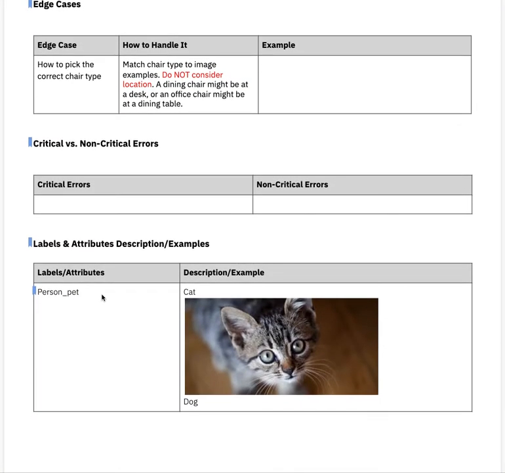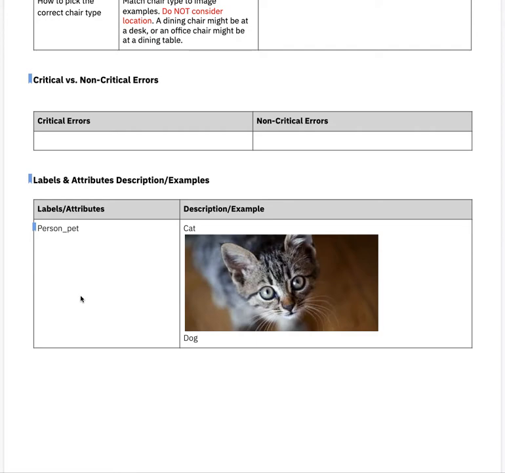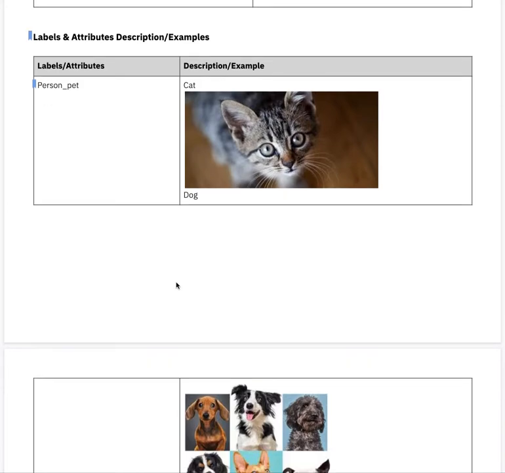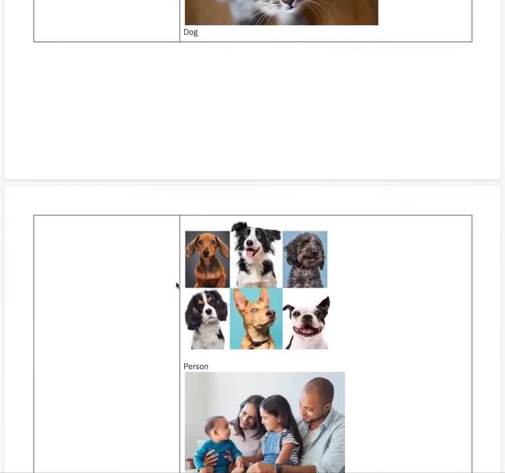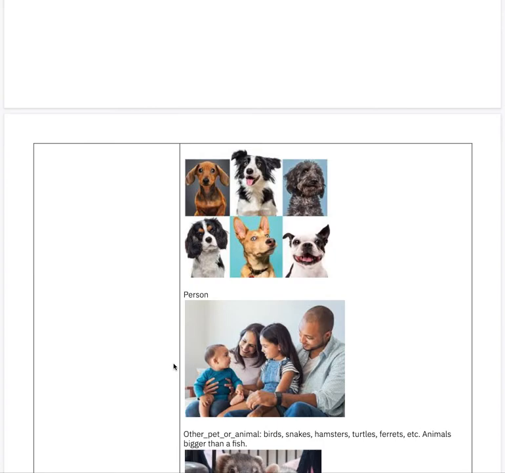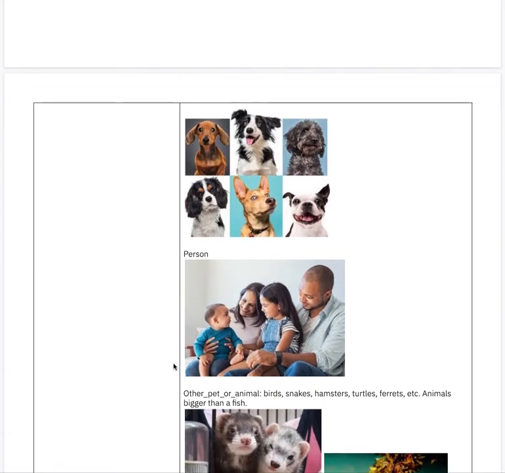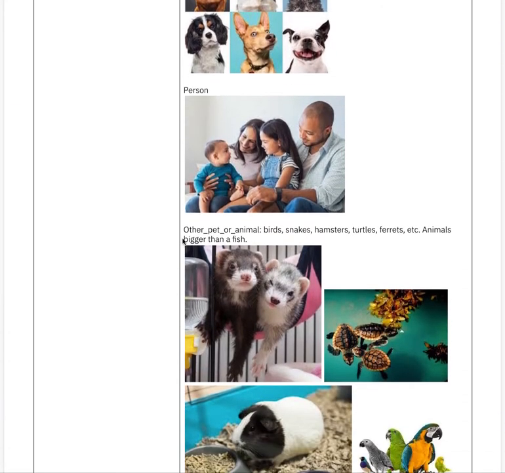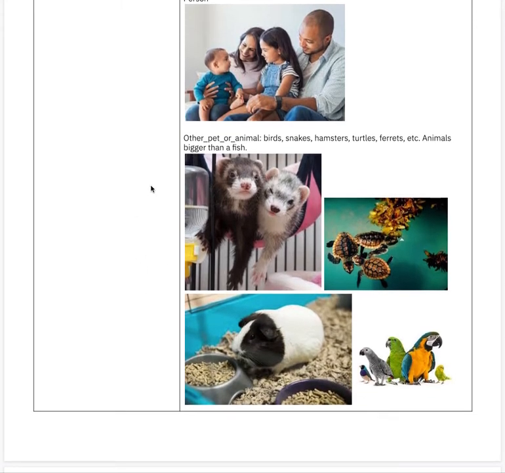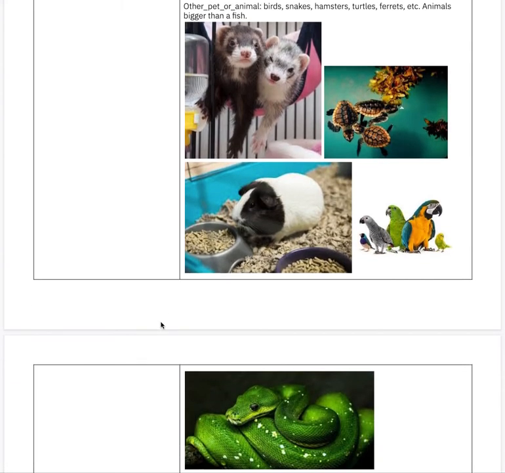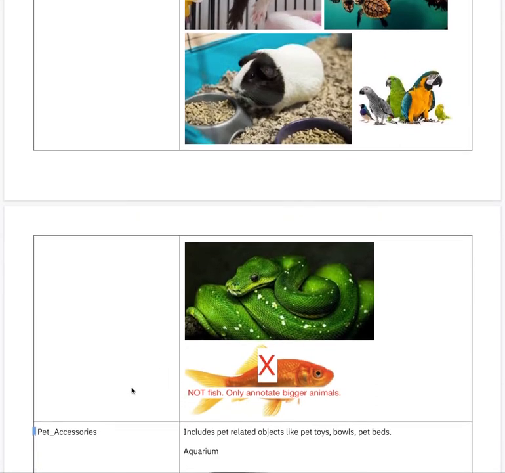All right. The rest of the instructions here give you examples of each of the labels. So I'll quickly show through here and call out some important things. For people, you're looking for people of any age, including babies. For other pet or animal, you're looking at animals that are generally larger than a fish. So animals like ferrets, guinea pigs, birds, turtles, snakes, but you're not going to annotate a fish in an aquarium. So ignore the fish or anything that's smaller than a fish.